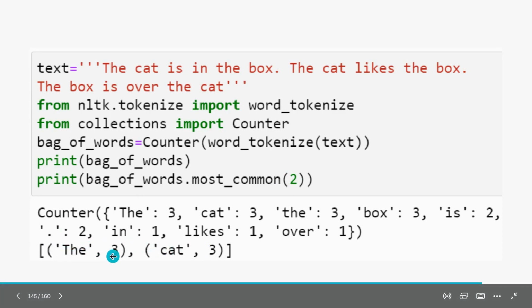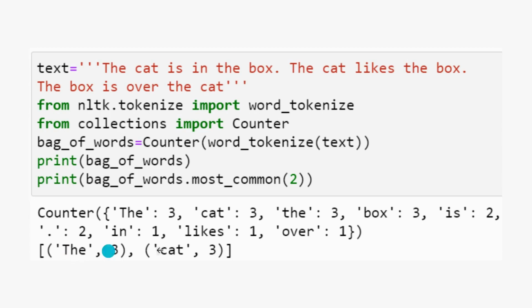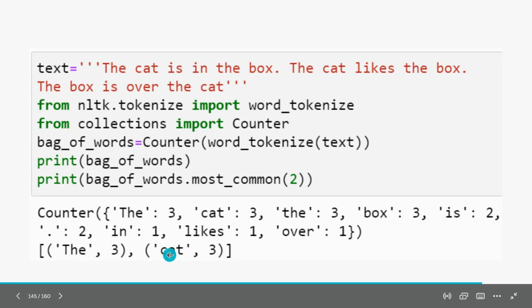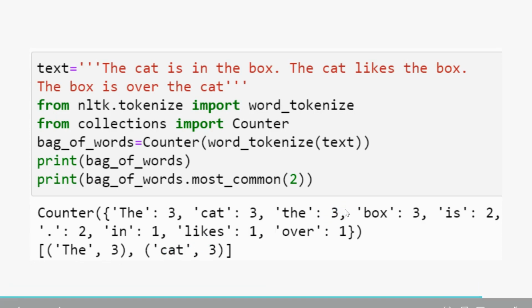We are given 3 times the in the sentence, then 3 times cat. So here we can make a guess that the text is about a cat. Although there are some shortcomings that we will discuss in other videos.